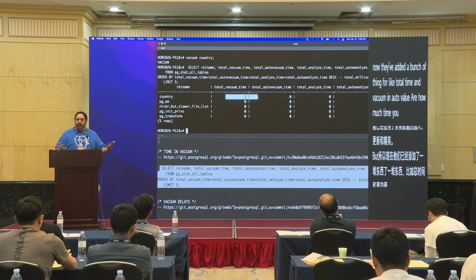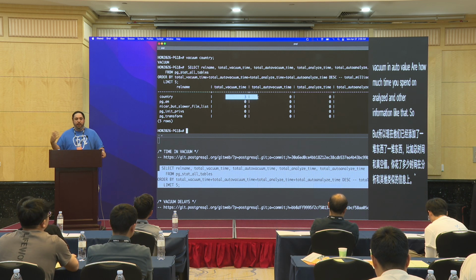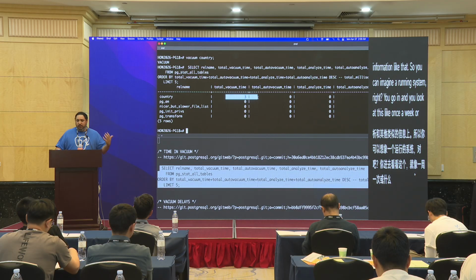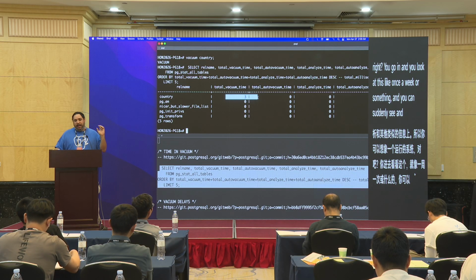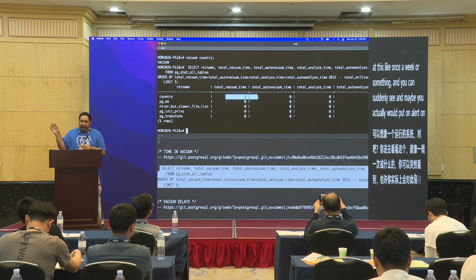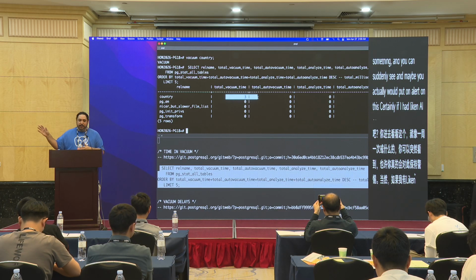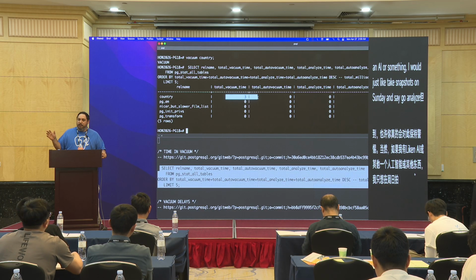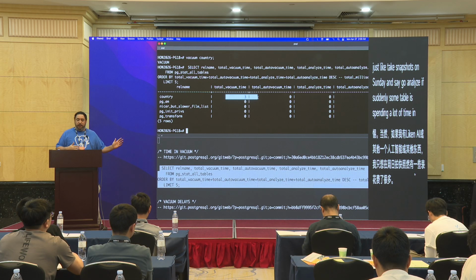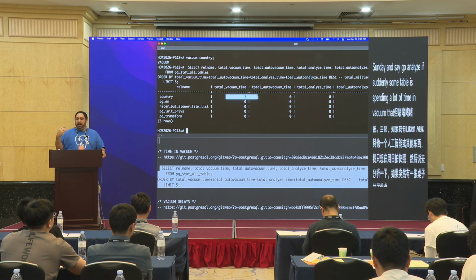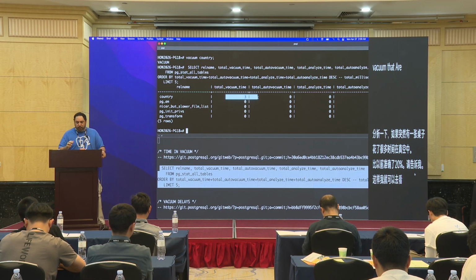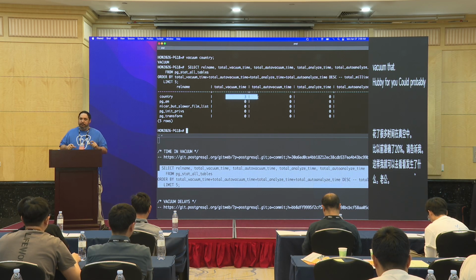So you can imagine on a running system, you go in and look at this once a week or something, and you can suddenly see, and maybe you would put an alert on this. Certainly if I had an AI or something, I would take snapshots and send it and say, go analyze. And if suddenly some table is spending 20% more vacuum time than it used to, please let me know so I can go see what's going on. Before, you could probably do this if you were, I don't know how you would do this.